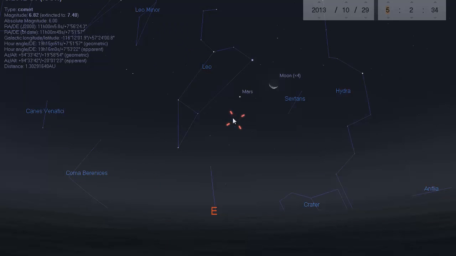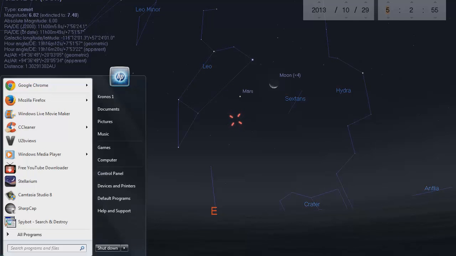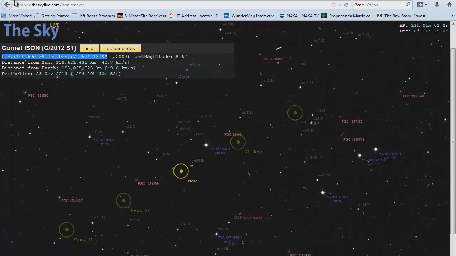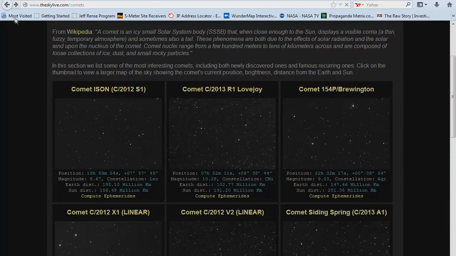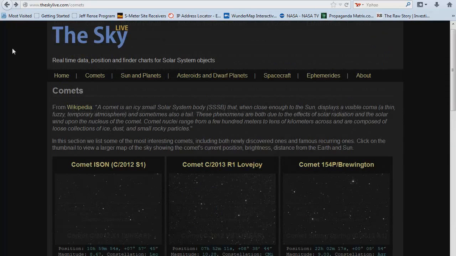Now let's say you're trying to look at ISON with a telescope, and you have a handheld computer that's connected to your telescope, which most of them usually come with nowadays. You simply type in the coordinates of ISON, and there are several ways to do this, guys. One way you can do it is what I'm fixing to do here now. I'm fixing to take you to this website. I've taken you here before in other previous videos, theskylive.com.